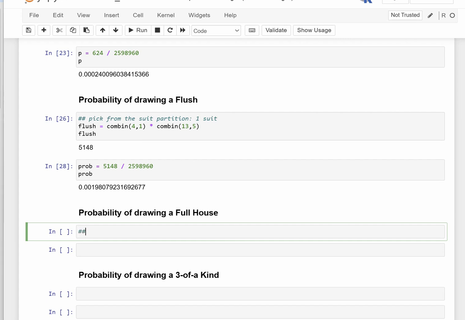This is fairly straightforward. The probability is equal to what? Let's just do 13 choose 1. What are we picking? We're picking the 3 of a kind. So 4 choose 3 is the number of ways. Once I've picked the value for the 3 of a kind, then I choose the 3 cards. Then I can do 12 choose 1. Why? Because there are 12 values that weren't used for the 3 of a kind that could be used for the 2 of a kind. And that's 4 choose 2.